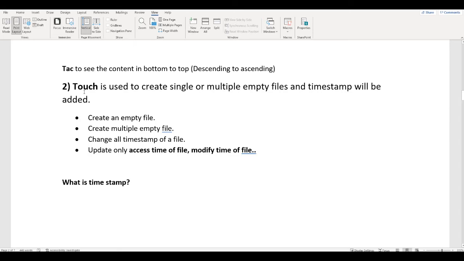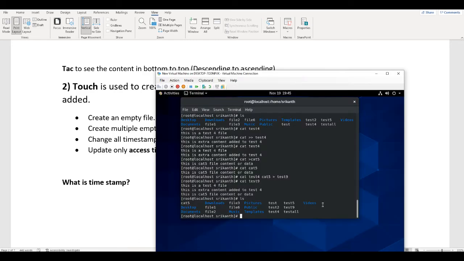Now we have one more command called touch. Using the touch command, you can create empty files, a single empty file or multiple files. One more use of touch is that it will update the timestamp of the file whenever you create or modify the file. Let me show you. Touch.